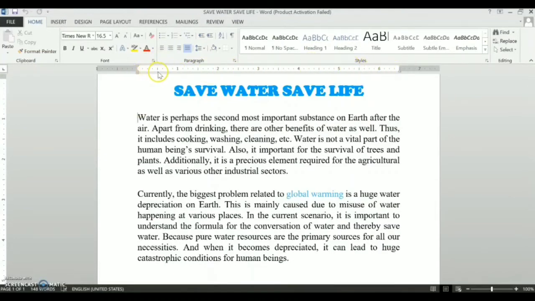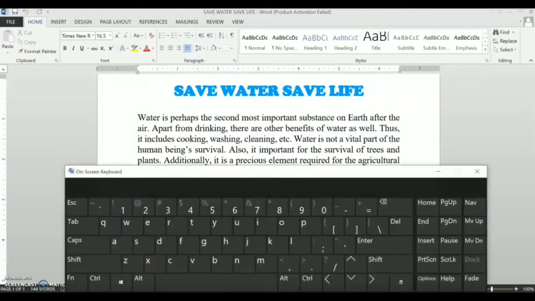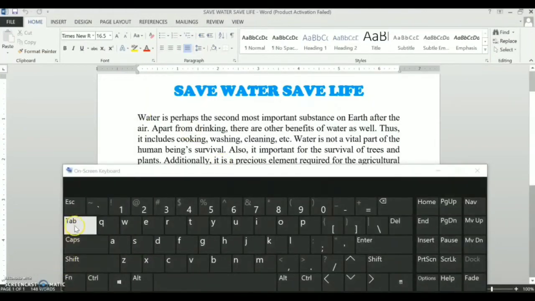When you press the tab key, the cursor automatically jumps to the next tab. You can set the tab stops along the ruler according to your requirement. Just keep in your mind that the tab key is used to give indent. Indent means the amount of space between the text and the page margins.